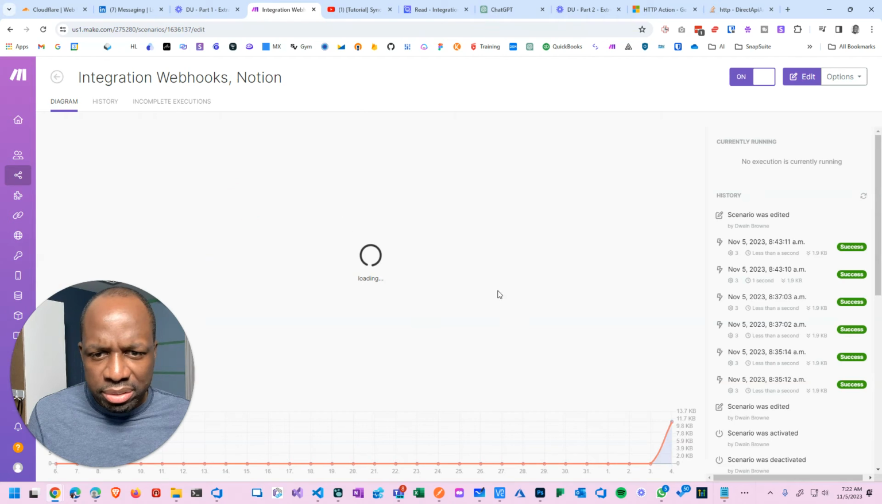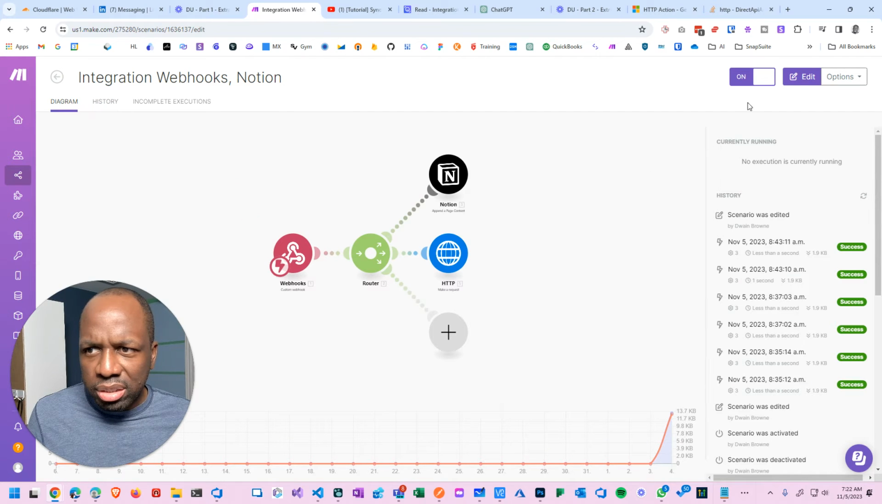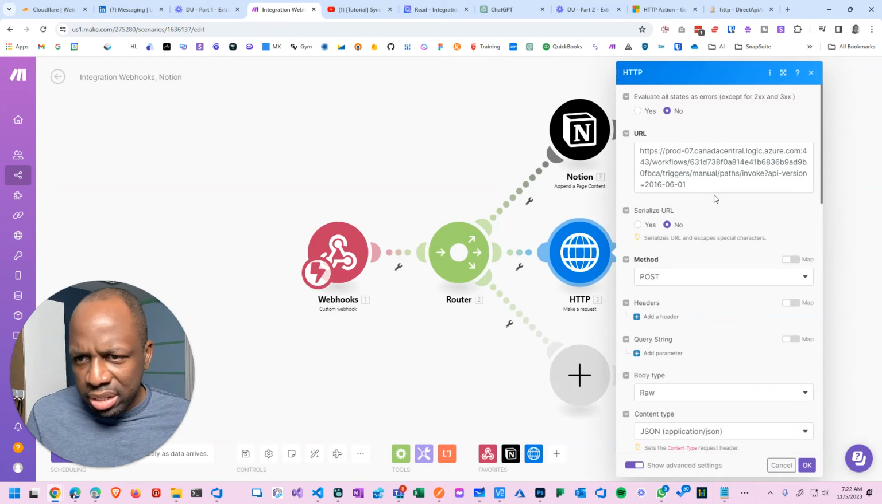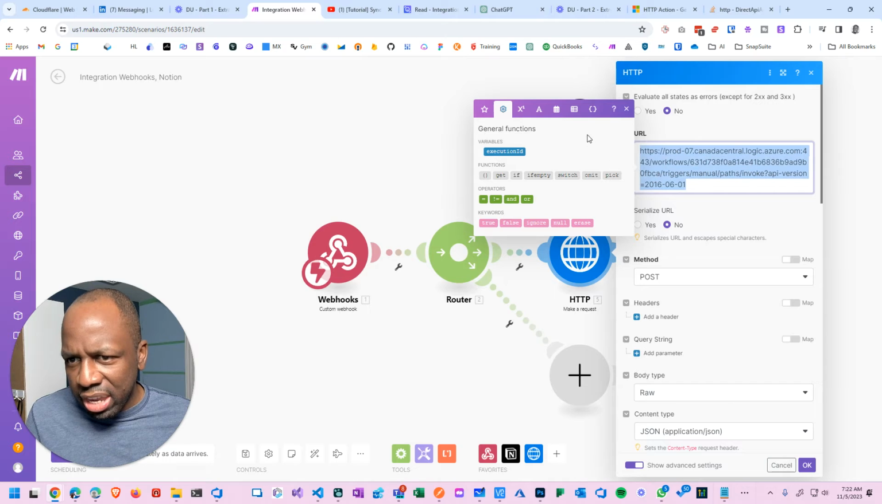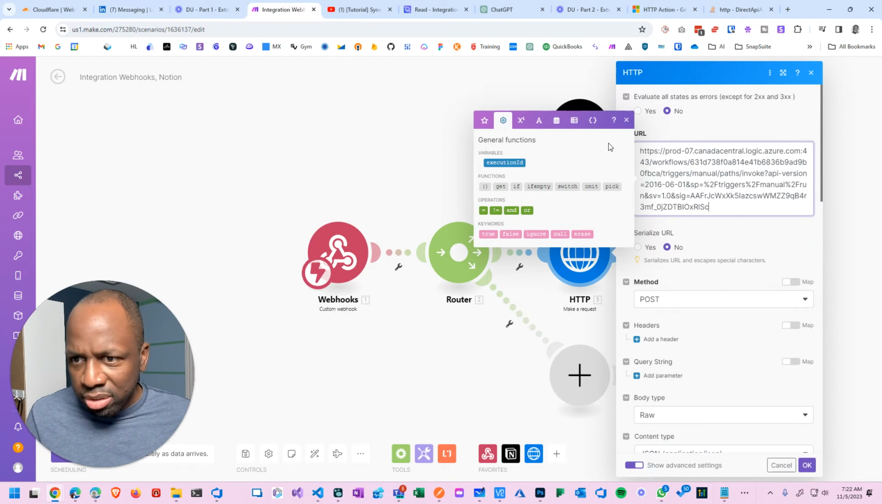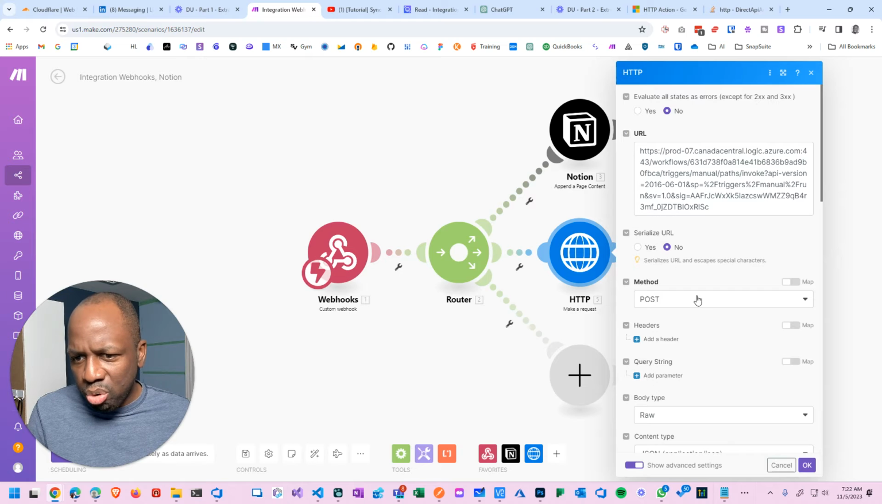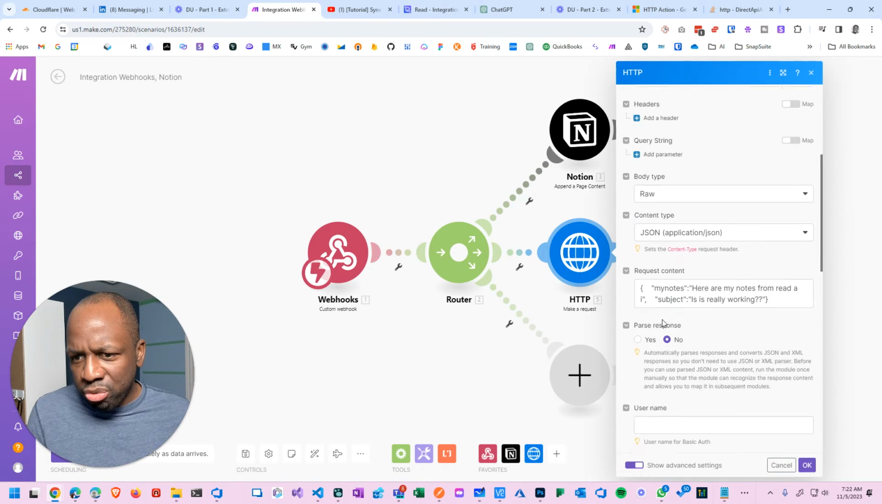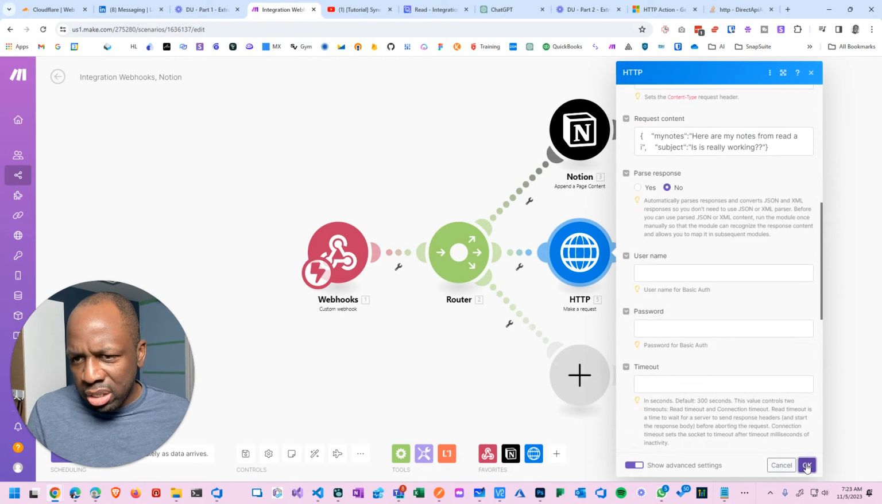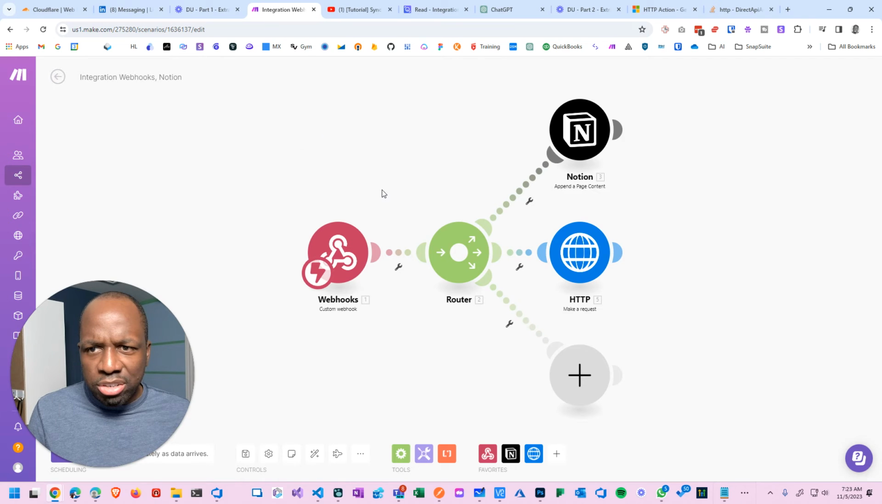I'm going to click on edit, click on this. See here, it's just ending there. So we're just going to make sure that that's there, right? So it's pasting the entire thing in. Post, everything is the same as a post. It's a raw. This is the format here. Click OK, and I think this should work.